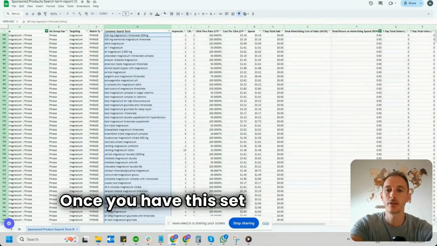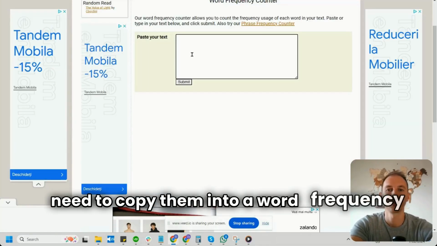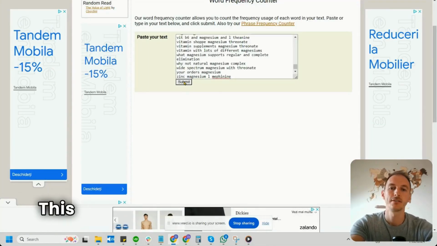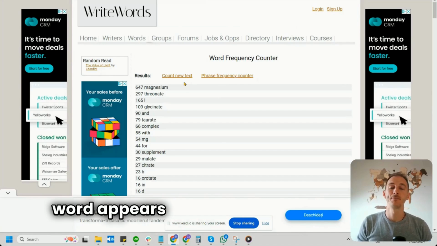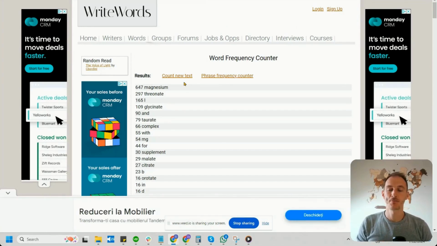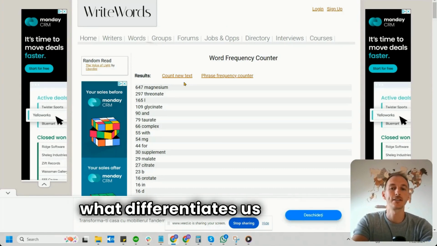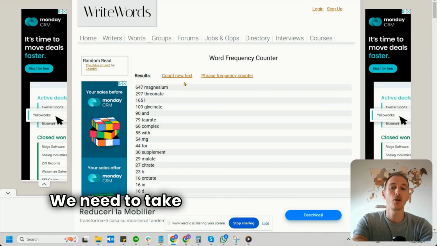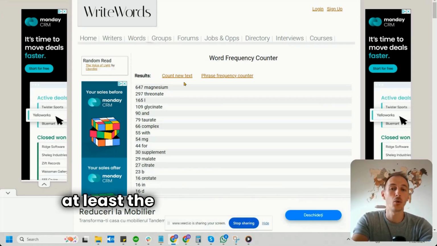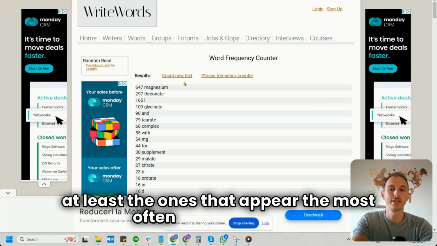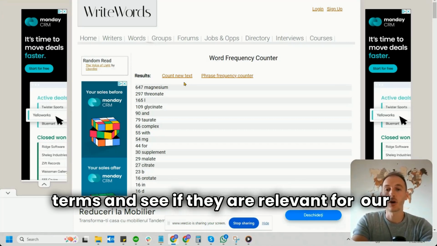Once you have this set of search terms filtered out, you need to copy them into a word frequency counter tool. This tool will count how many times each word appears in this set of search terms. And the next part is basically what differentiates us from a tool. We need to take one by one each of these terms, or at least the ones that appear the most often in these search terms, and see if they are relevant for our product.